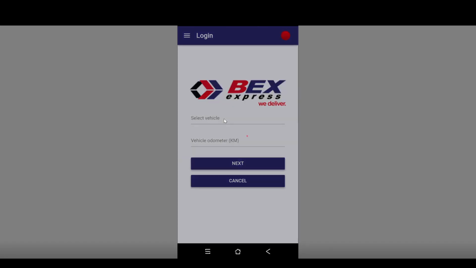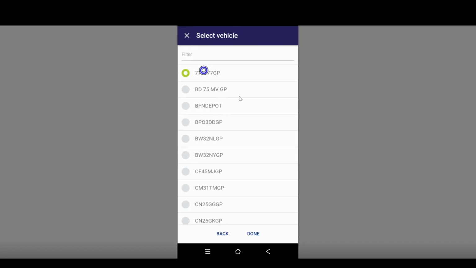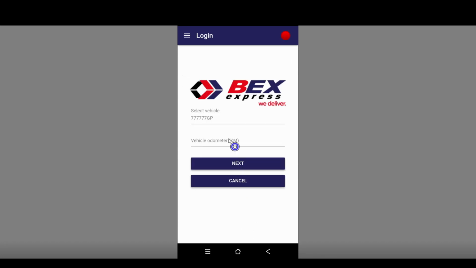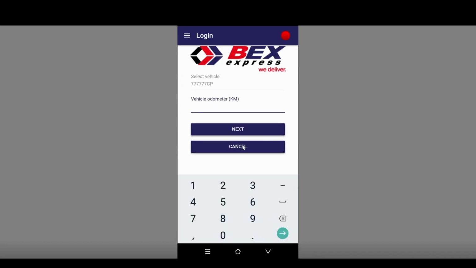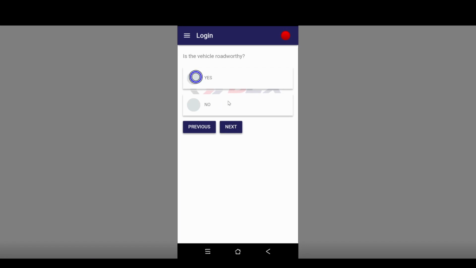Okay, and then we choose a vehicle. I'm just going to choose my imaginary vehicle with mileage of 1, which I cannot seem to type with a keyboard, which is very frustrating. Of course it's roadworthy, it doesn't exist.